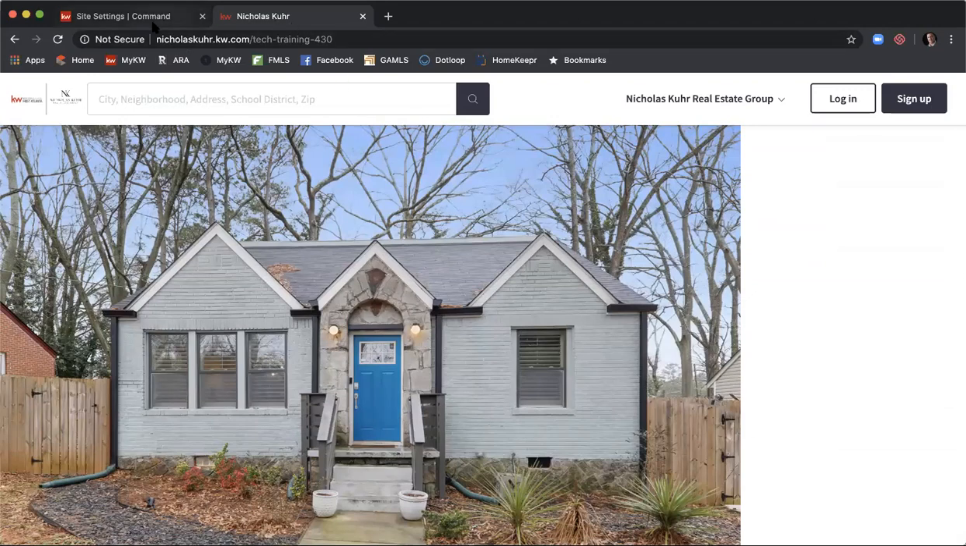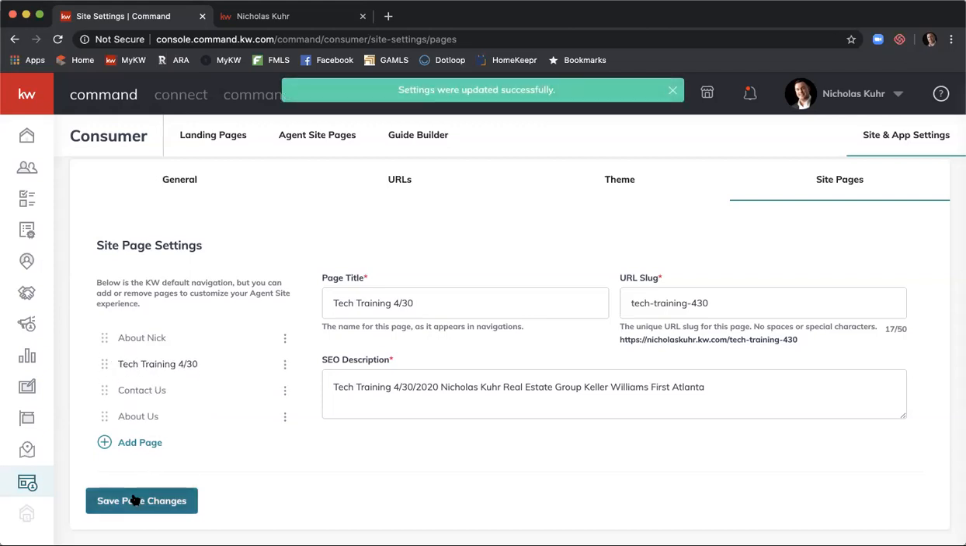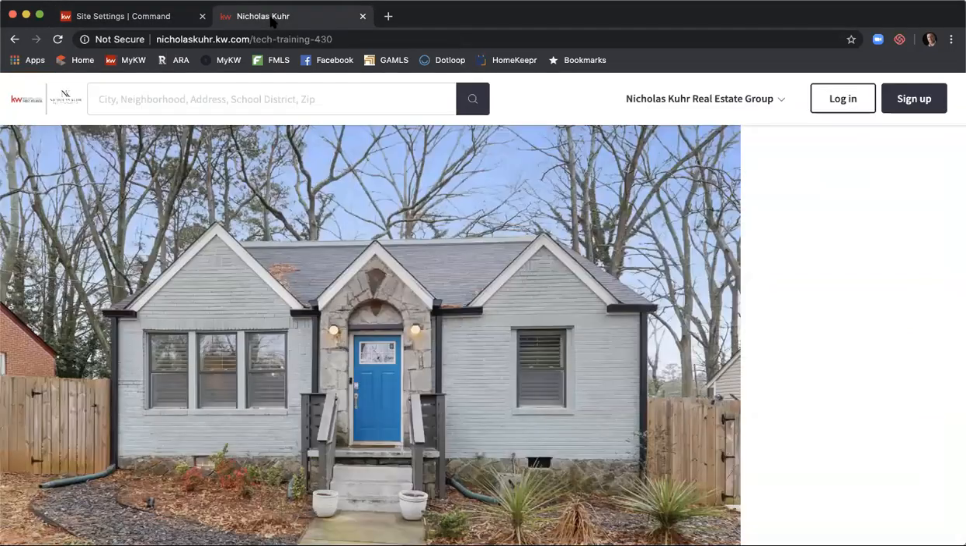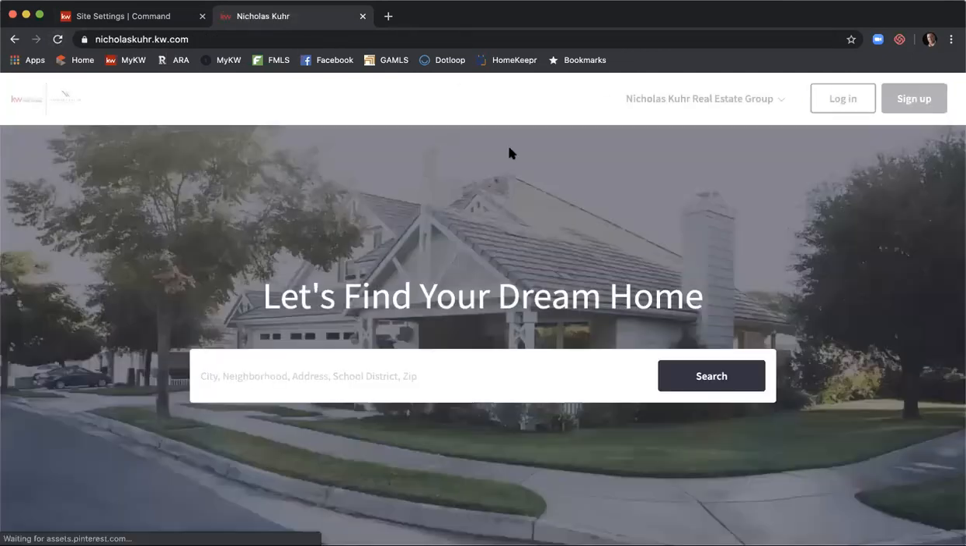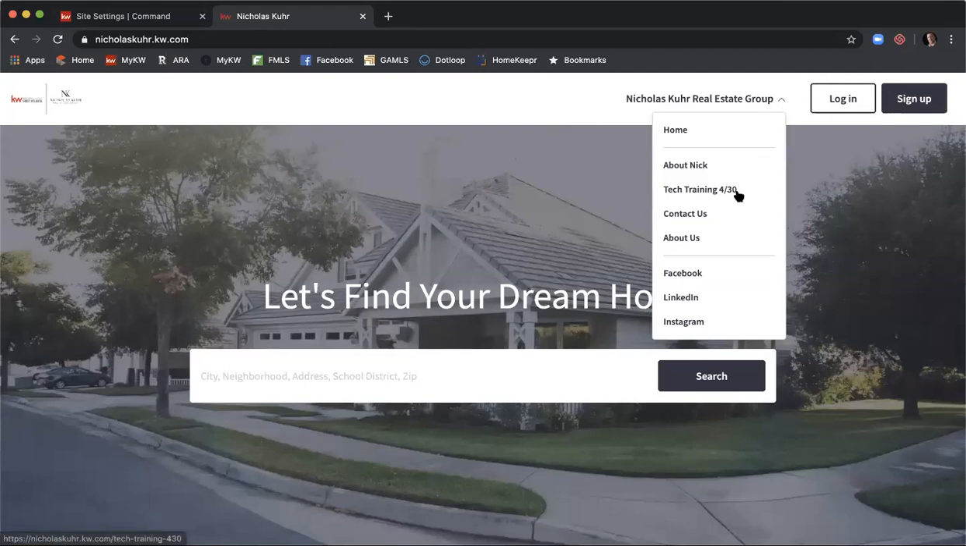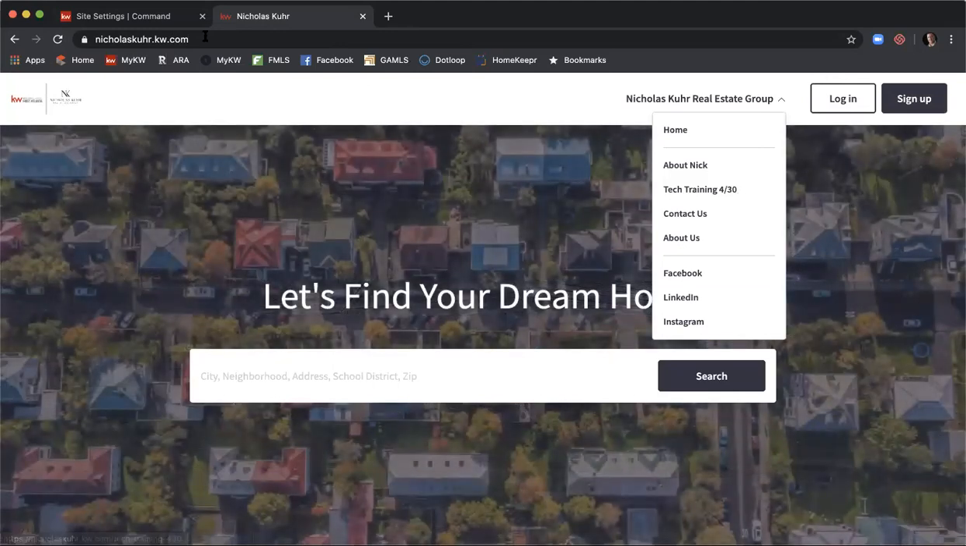But real quickly, what I would like to do is come back over here and show you how to rearrange these. So let's say I want to put tech training, I don't want it to be the fourth option in the navigation bar. So I'll just grab these six dots here on the left and drag it up. Perfect. I always click Save Page Changes just to be safe. Come back here to my home page. I'll just do another refresh just to be safe. And then click over here on my navigation, and you can see that now I've updated. So tech training is the second option.